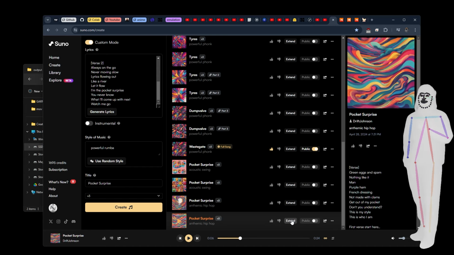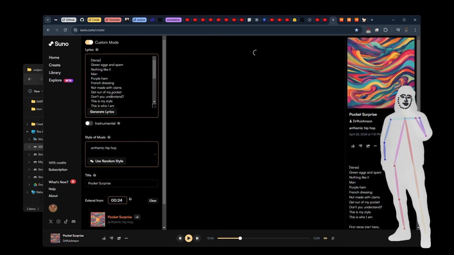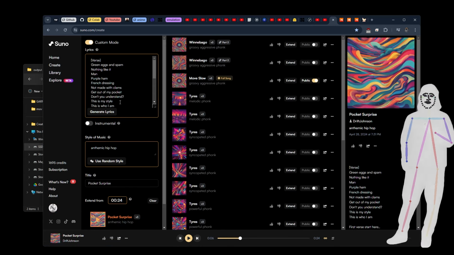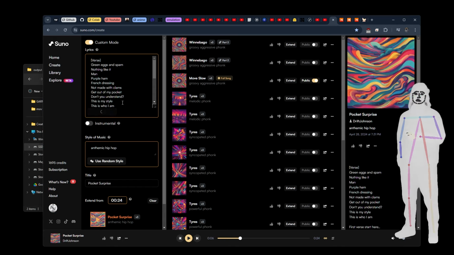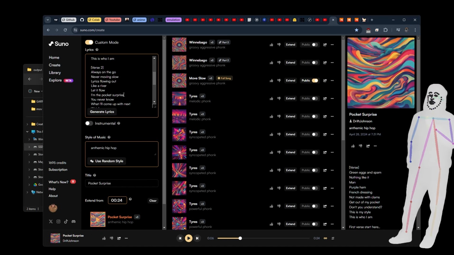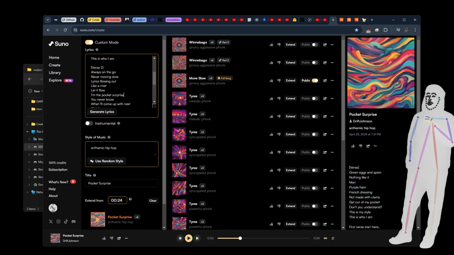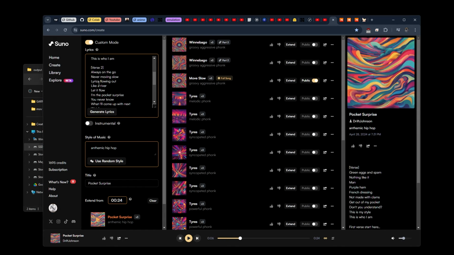I'm going to extend that one. So we go extend. And the funny thing is, we can generate new lyrics for the extensions, and so then you get different lyrics as you go through the song. You could obviously write all of this yourself if you wanted to, but you can also just give it an idea. You don't have to give the whole thing. You can just prompt and then generate, which is what I've done here.